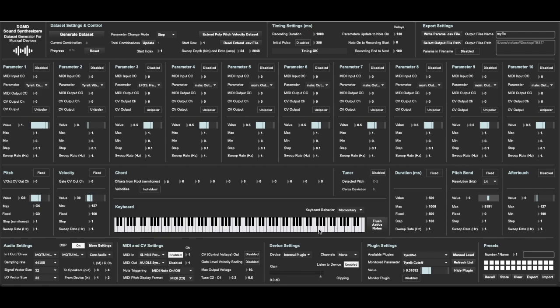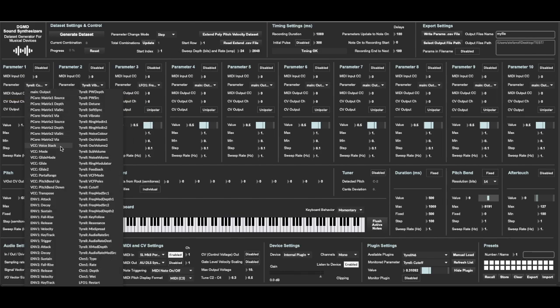This on-screen keyboard and also the MIDI input are forced to be monophonic because, as we will see later, if we want to use chords, we need to use this part of the graphical user interface. Now, let's start selecting one or two parameters that we want to include within the dataset generation. So let's get the cutoff, which is the one that we were playing around with earlier.